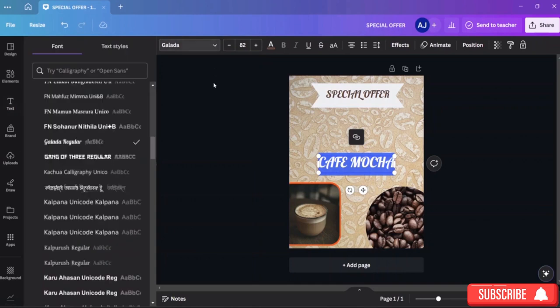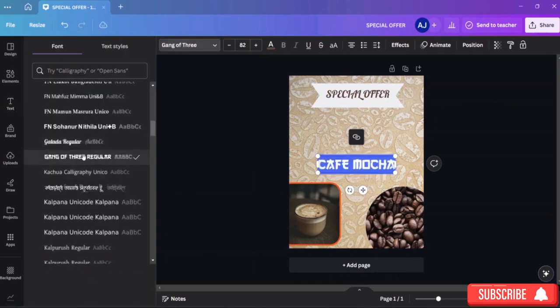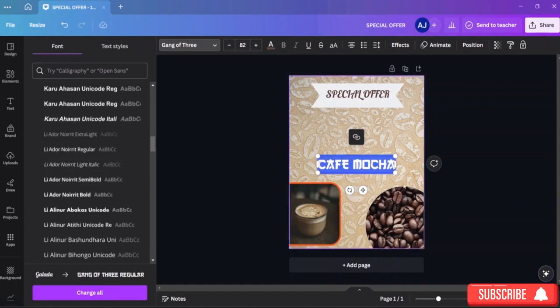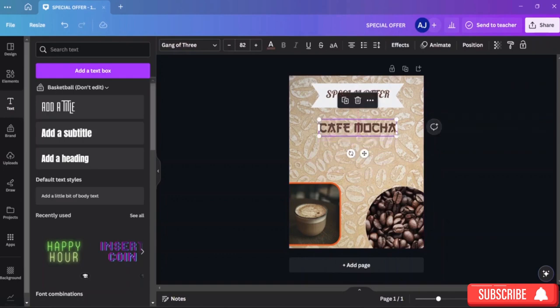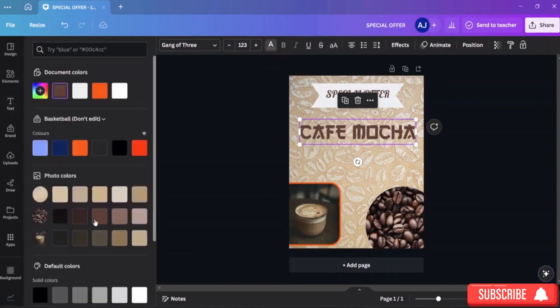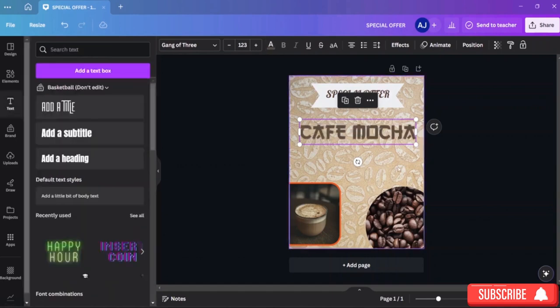Maybe I'll keep it 82. And from here, I can check which type of font I want here. Okay, so this font kind of looks good. So I will bring this one somewhere here, and I will just increase this one. But here I'll be changing the text color. So let's see what suits. Okay, so this one kind of looks good.